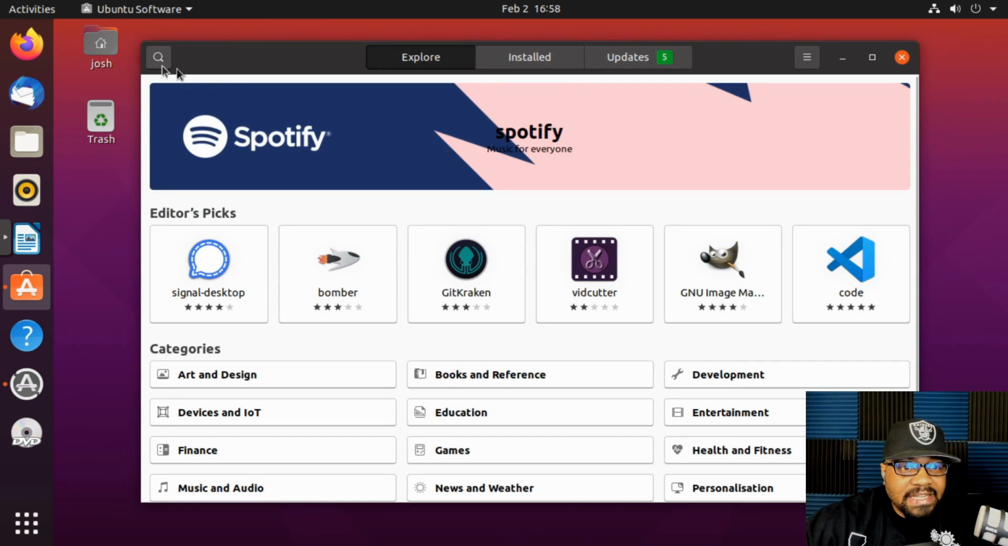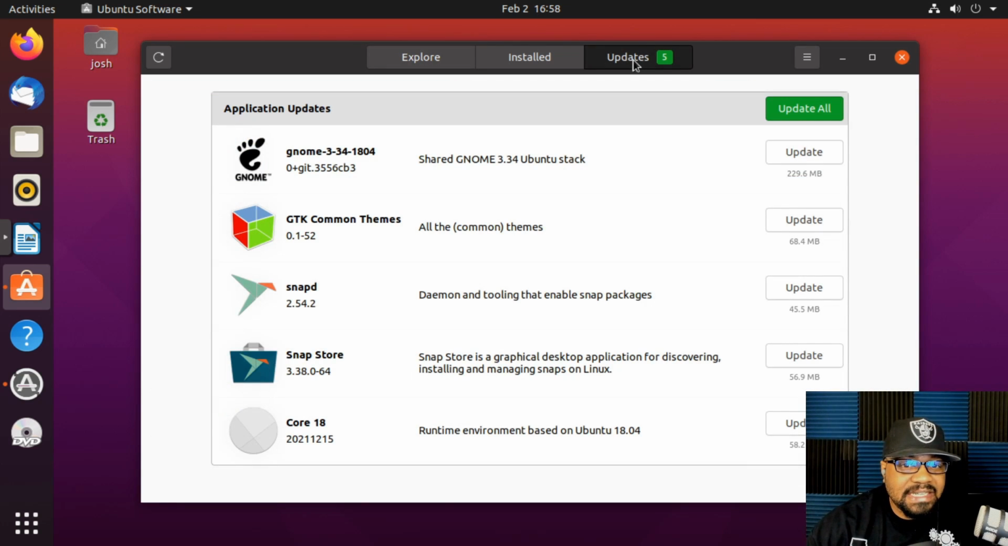So let's go back, and I just wanted to show you guys, this is where you update your system as well, but I'll show you the proper Linux way of updating things once we get to the command line portion. But I at least wanted you guys to see it here. This is where you can update all your applications that are installed on the system.